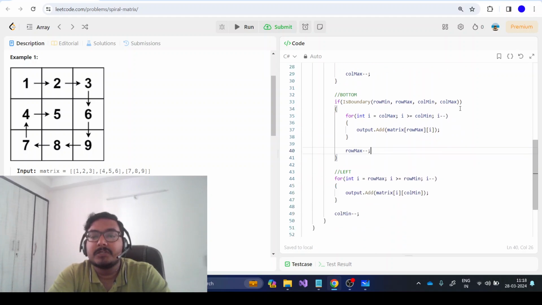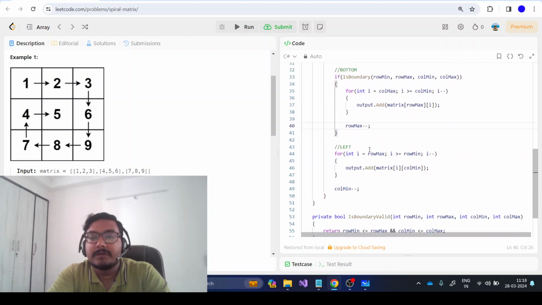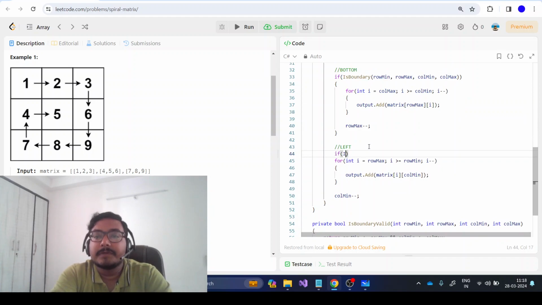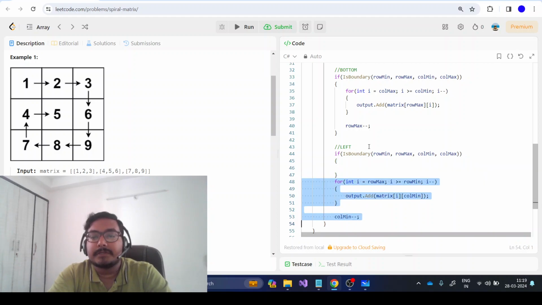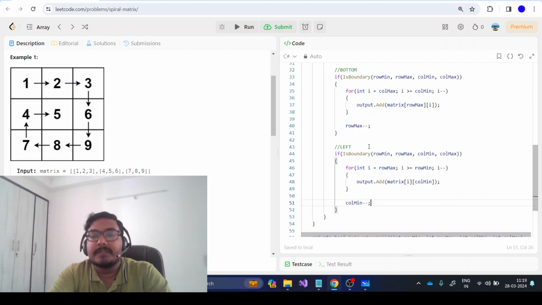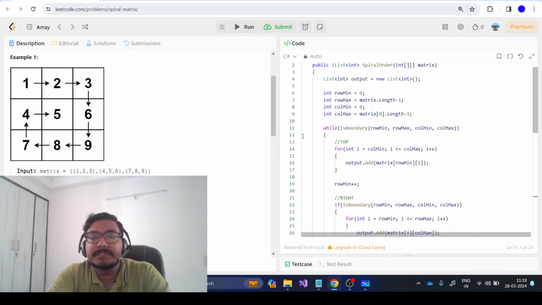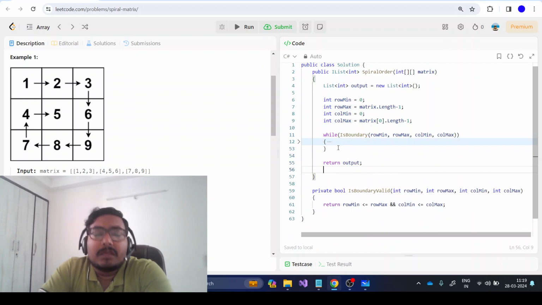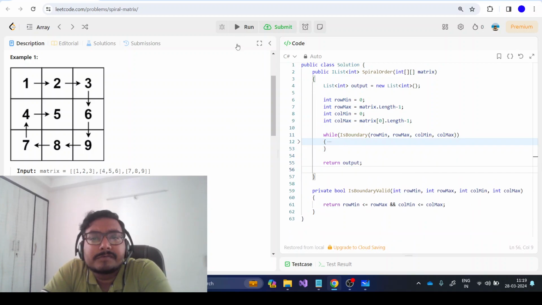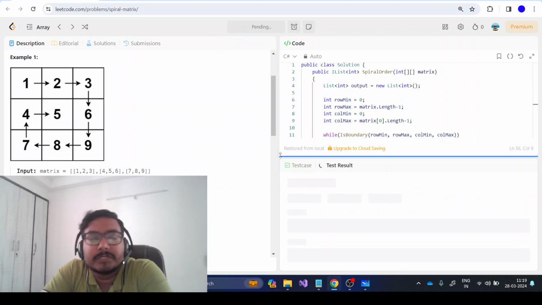We'll just repeat it 2 more times. Actually we are at the bottom now. If is boundary row min, row max, column min, column max, and then let's grab this. Okay, so we are done with boundary checks, and at the end, once we are out of this execution, we just return output, and that's it. We have traversed through it in the spiral order.